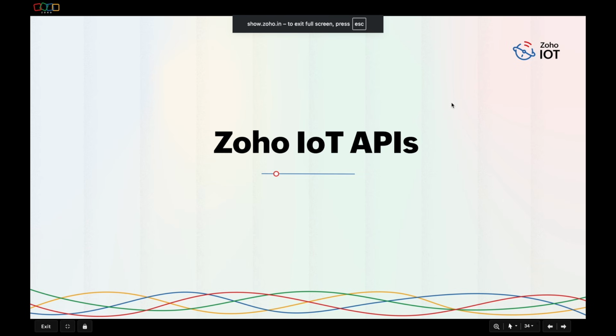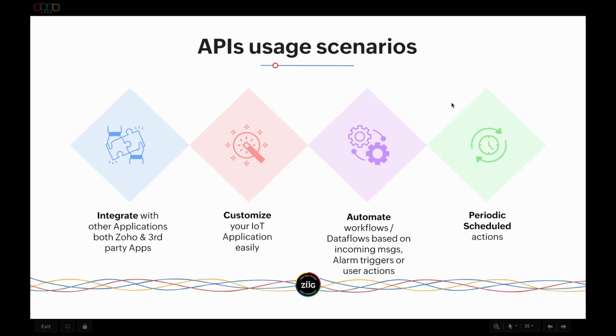The next one is Zoho IoT APIs. As part of the APIs, we provide REST APIs. And why would you need these APIs? Number one, if you want to integrate with other applications, both Zoho and third-party applications, you would need these kinds of API definitions, right? And you also want to customize your IoT application.